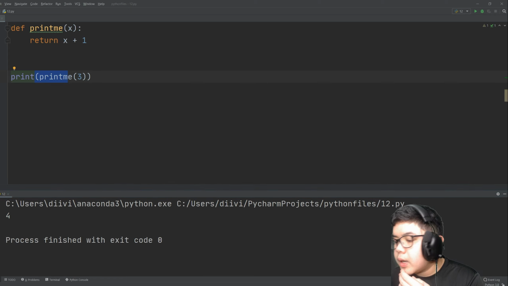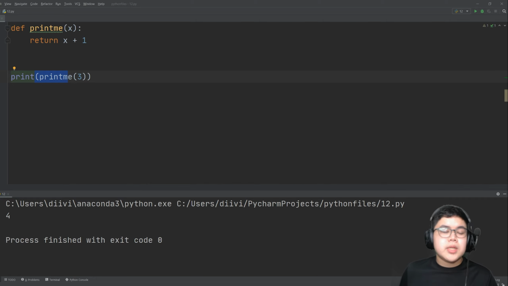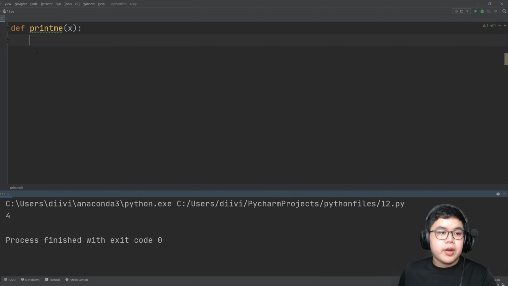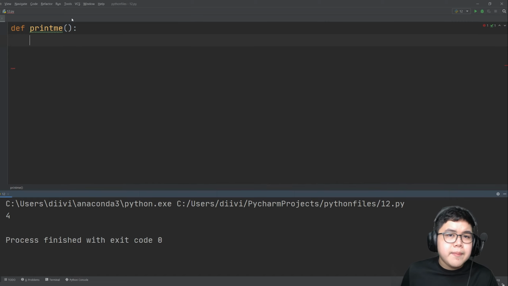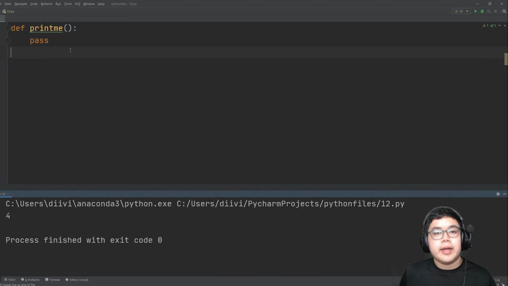Alright, now just one simple reminder: a function can never be empty. If for some reason you want a function to be empty, you can just put the pass keyword here and your code will run just fine.